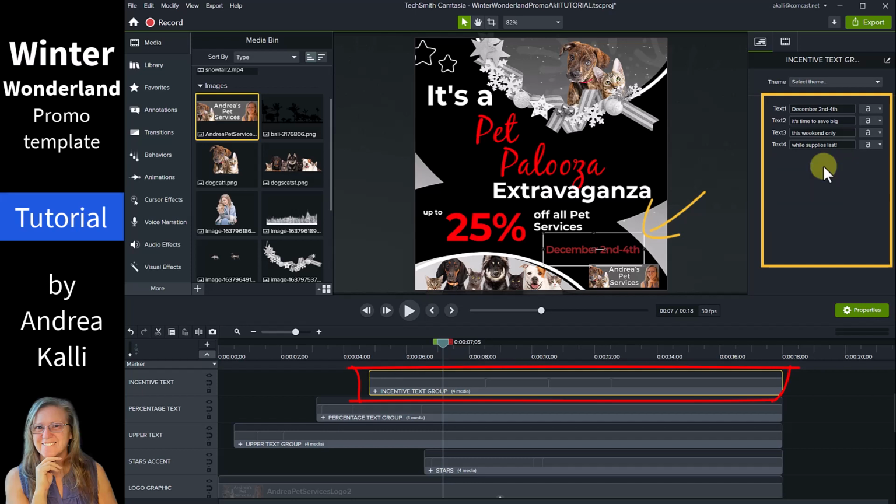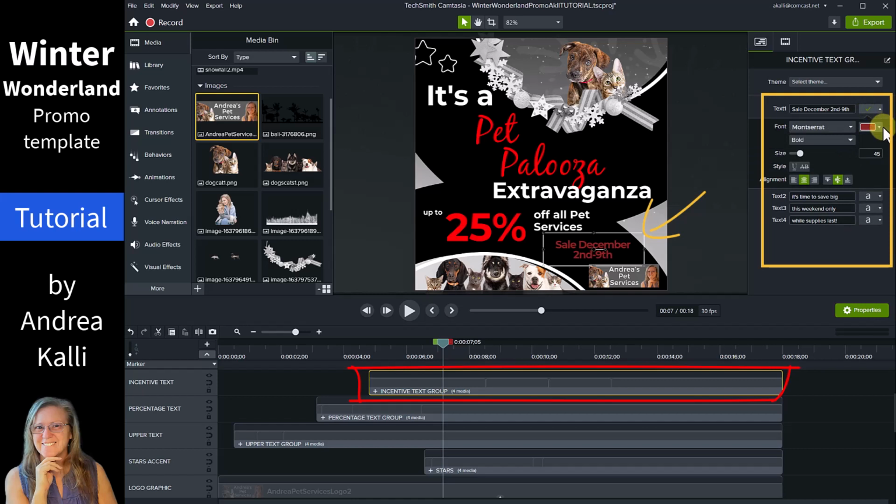So in keeping with the changes that we're making for our pet services business, I've come up with some new text. Let me make those changes, and I'll start with the first one and then speed it up on the other 3 so you don't have to sit here and watch me type. So let's change the first one. So let's say that we're going to say sale December 2nd through 9th. We want that color to be a bright red or maybe even that gold. Let's see. Let's keep it at gold to make it really pop.